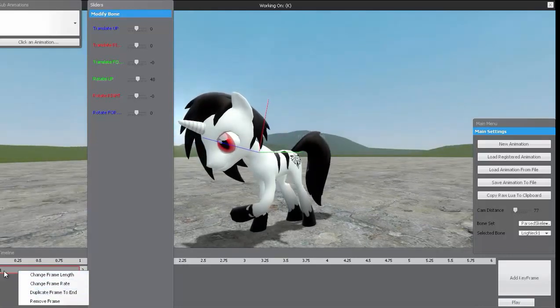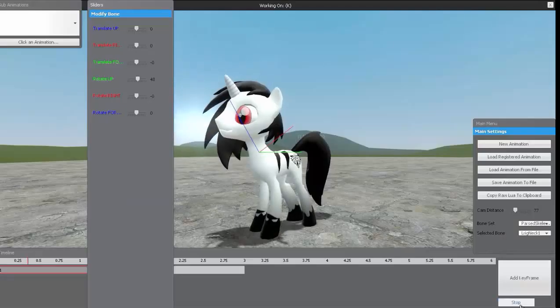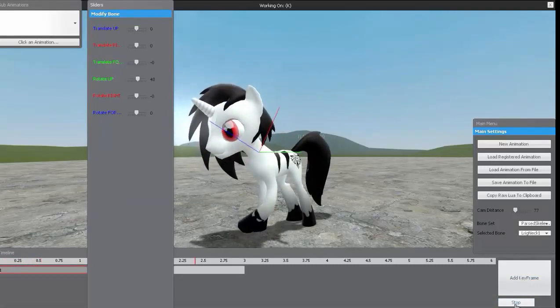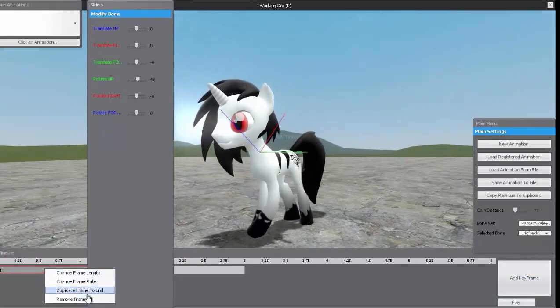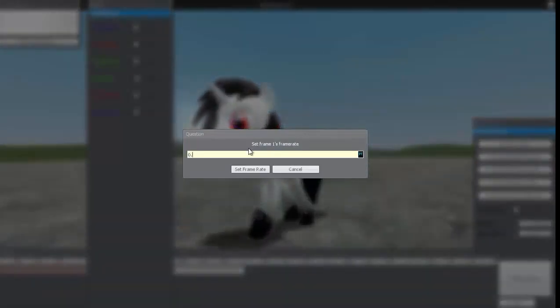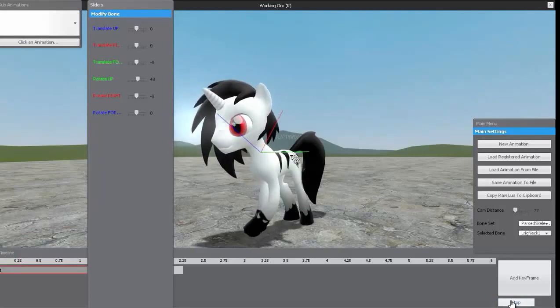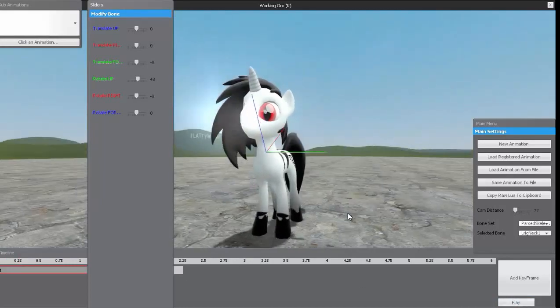If you want to make it slower, go here. Then you right click the keyframe, go to change frame rate and let's set it to 0.5. And yeah, that makes it slower. Let's put it a little faster. Change frame rate, 0.8. There you go, looks much better.